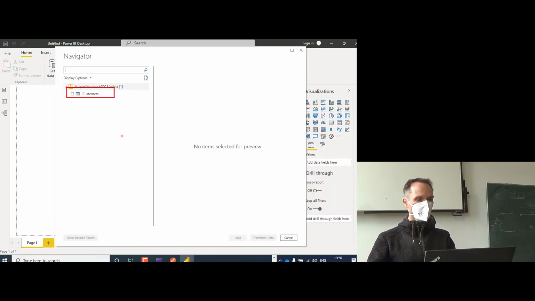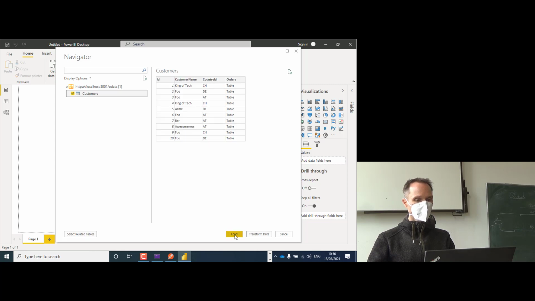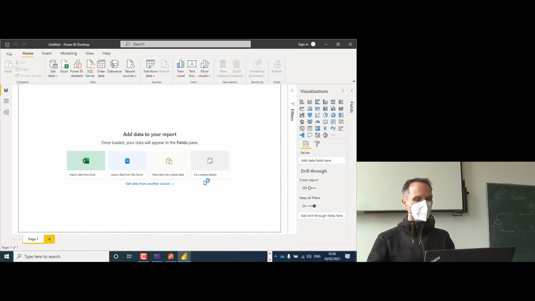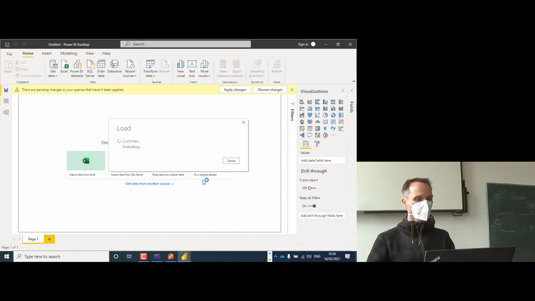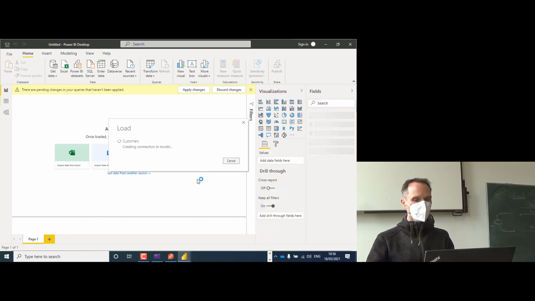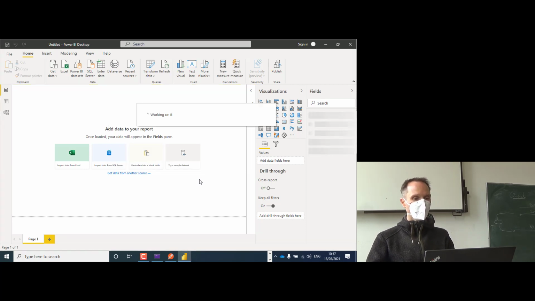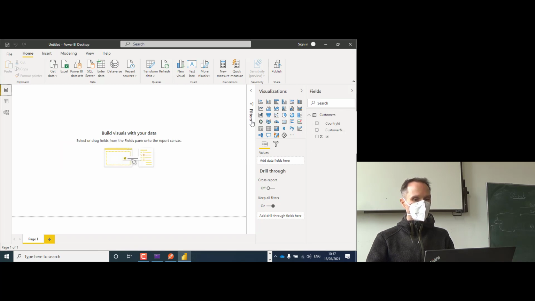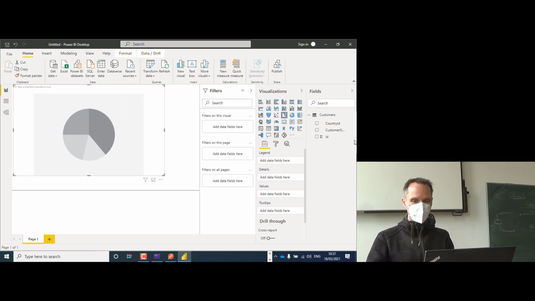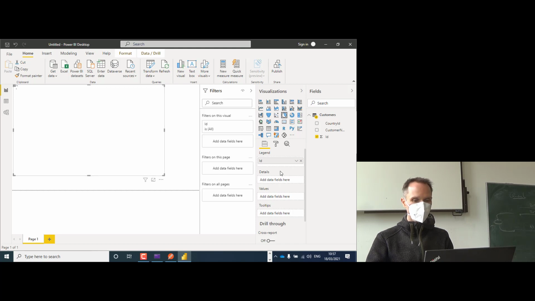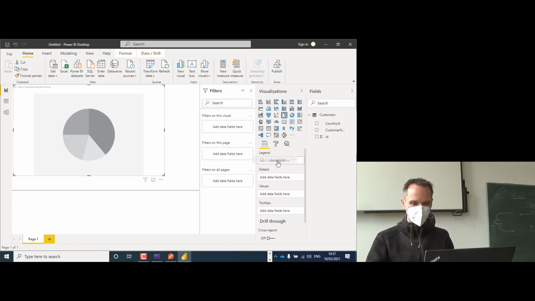Here is my customers. I can immediately select this one. I can load this guy. And it will load all my customers. And I can start building awesome dashboards based on the data which I got back from my web API. So if I add, for instance, that one here, and I say, give me here the number of customers per country. No, not the ID. I'm sorry. I wanted to use the country ID.